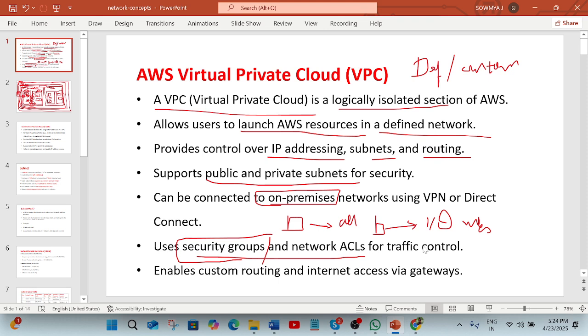And an ACL is like a layer over your security group. In a security group, you only set rules for inbound. But an ACL is an access control list, and here you have rules for inbound as well as outbound. I told you one real-time example yesterday.